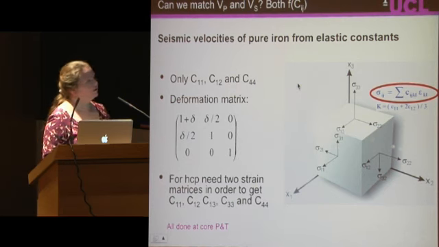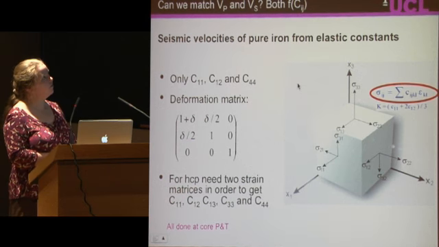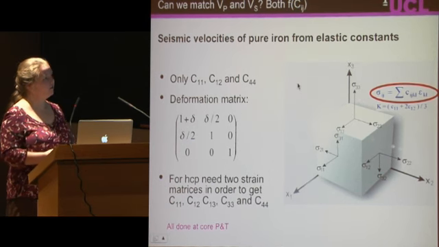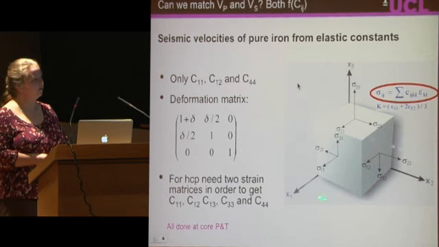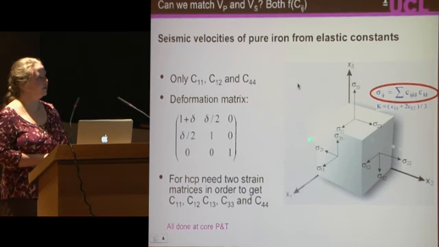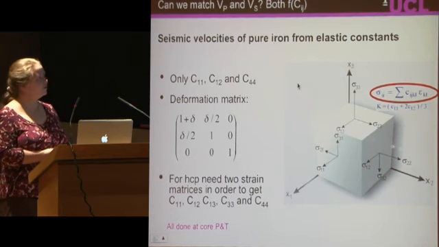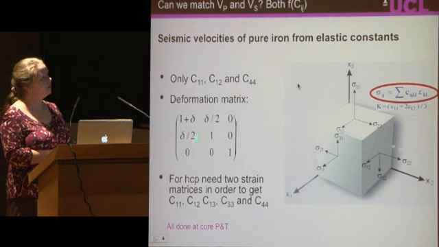So what about the seismic wave velocities? We've got to calculate the seismic wave velocities, and they're a function of the elastic constants. How do you calculate the elastic constants? You set up your box. This is a simple case of a cube. There are similar cases for the HCP phase. And you basically push and pull it in different directions according to some deformation matrix.